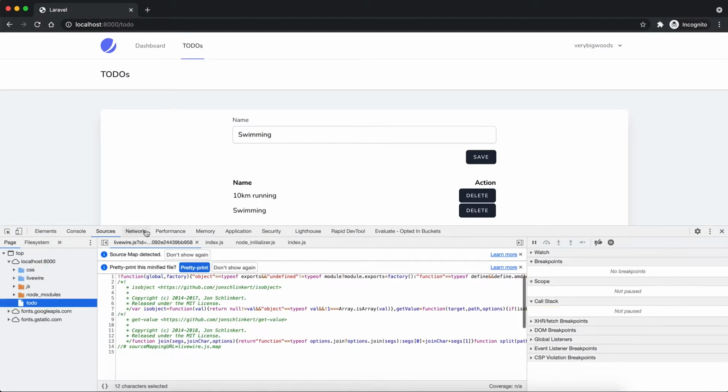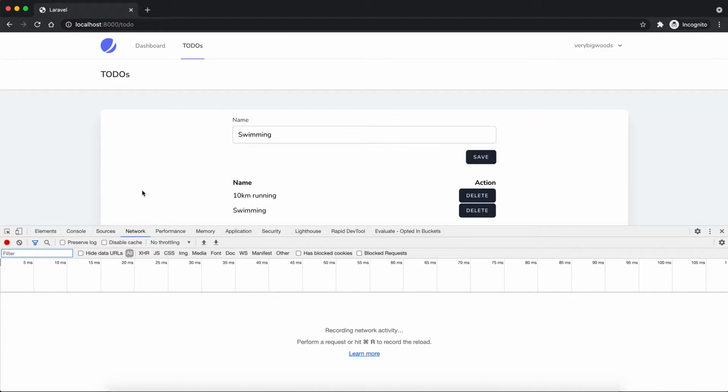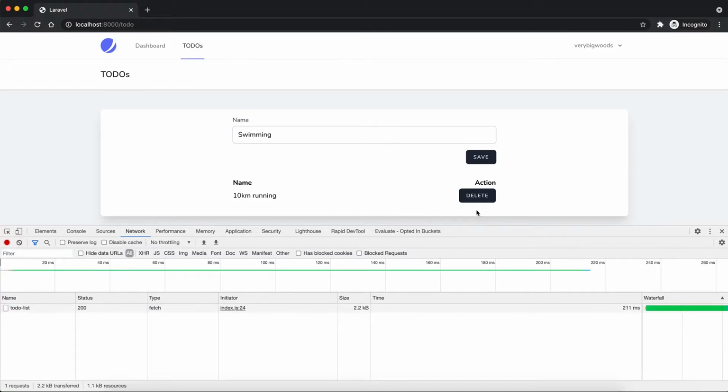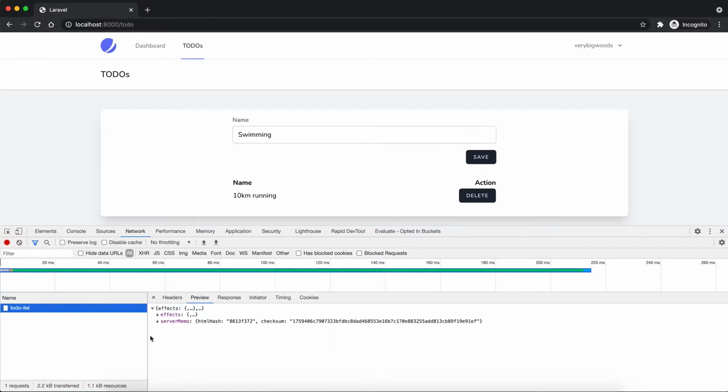So let's see the network. We open the Chrome Dev tool and go to the network panel. Let's delete the swimming item. You can see there's a request made to the livewire/message/todo-list endpoint. This is a request initiated by the Livewire core, the client-side JavaScript. I'm going to go through it shortly.